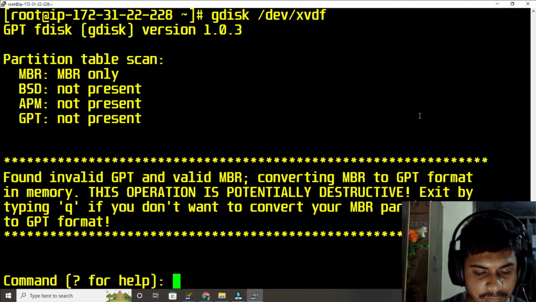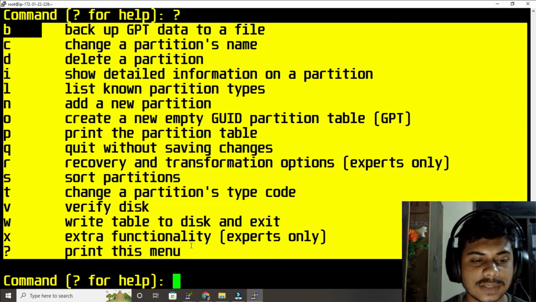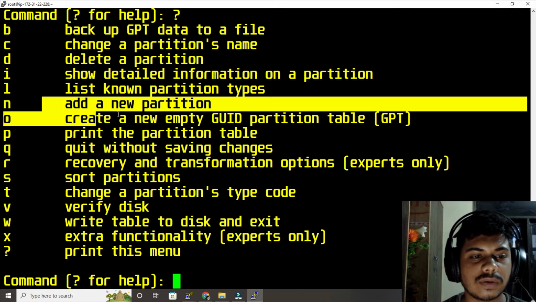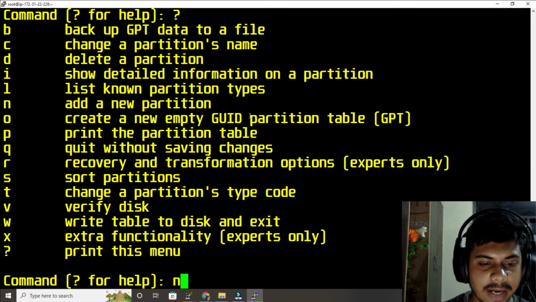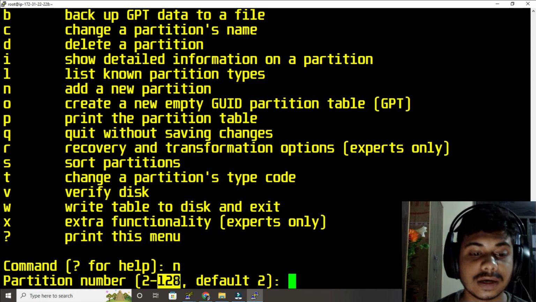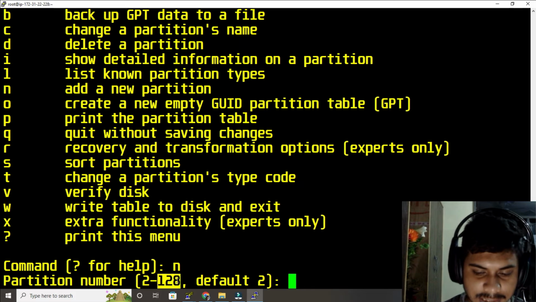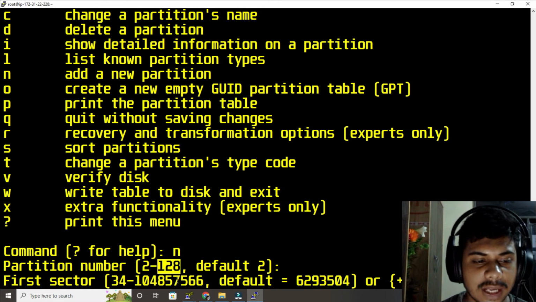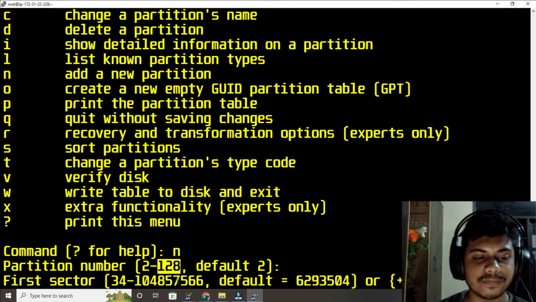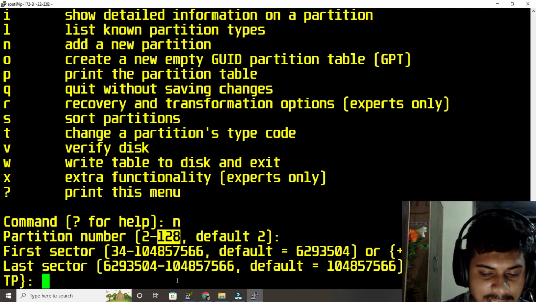Now it's time to press the question mark to see all the options here. Alright, so now it's time to create a new partition, for that n. Now as you all can see, my partition is second and the partition table is ending at 128, which means I can create 128 partitions. Alright, now it's time to specify the first sector, but Linux is taking it by default, let it take. Now it's time to specify the last sector.